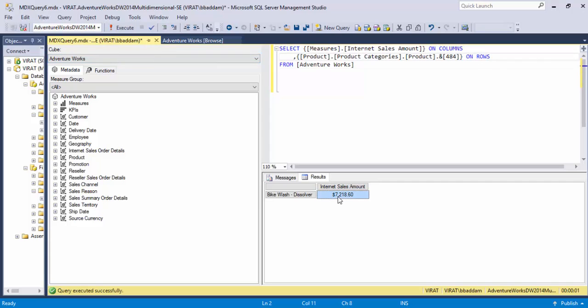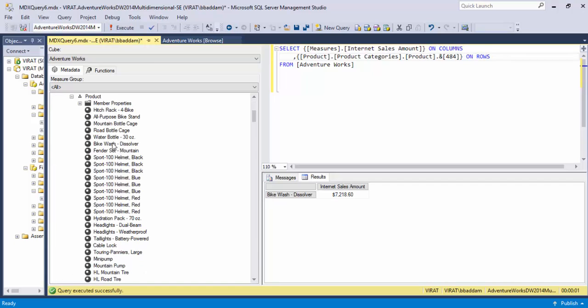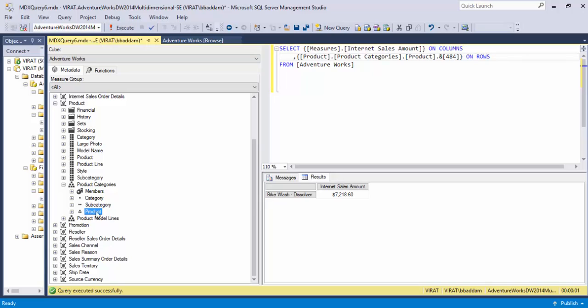In the AdventureWorks cube, if you can see, I have the bike wash dissolver, and I am pulling this from the hierarchy. If you see the product, you have the hierarchy called product categories. In the product categories you are going into a product and you are getting the bike wash dissolver. Now one thing we have to observe here, I want to see which of that product relates to which subcategory.